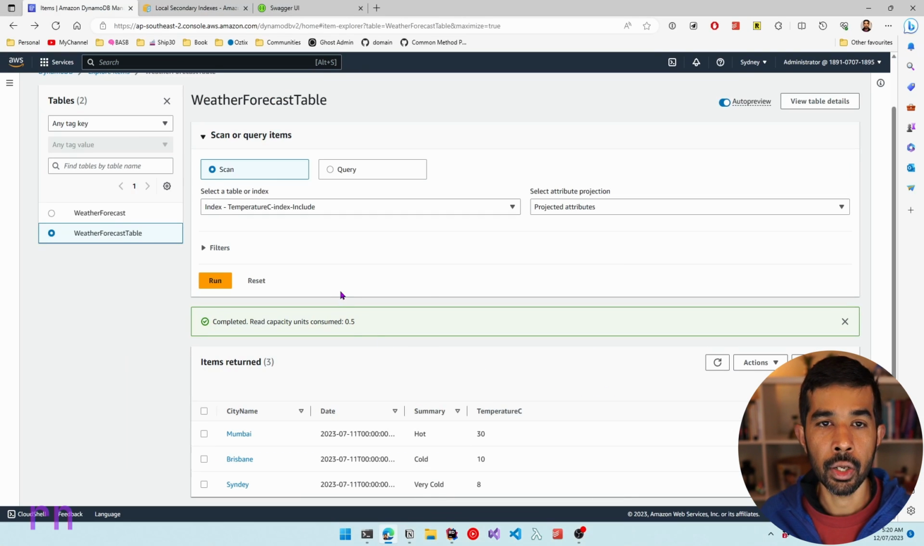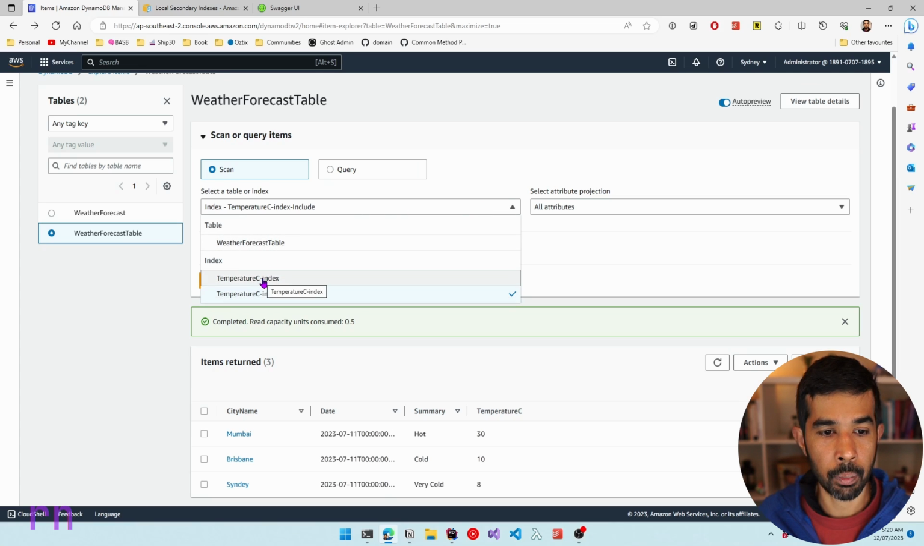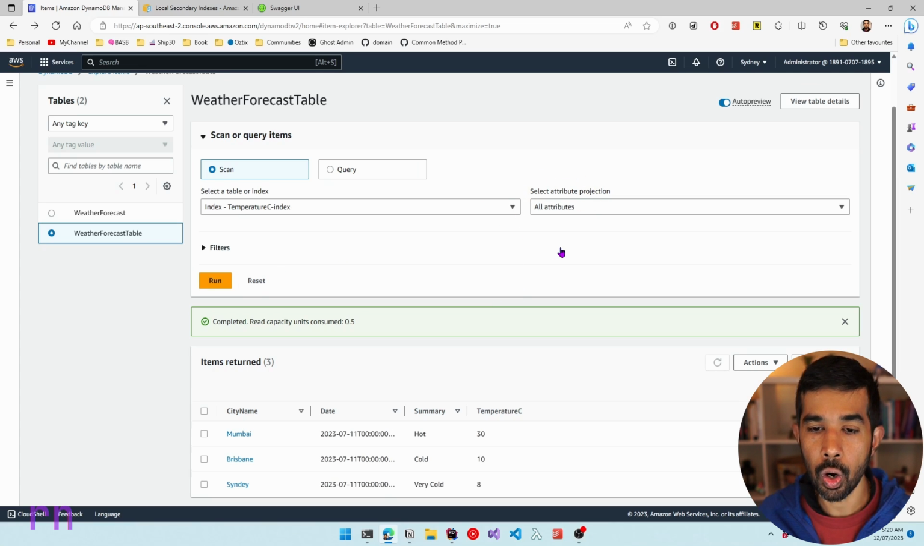Now, note that when using a local secondary index, since this is accessing the same local partition, you have the option to project all the attributes as well. So even if I was to choose the temperature C index and specify all attributes, let's click run, this still shows all the attributes on the table.